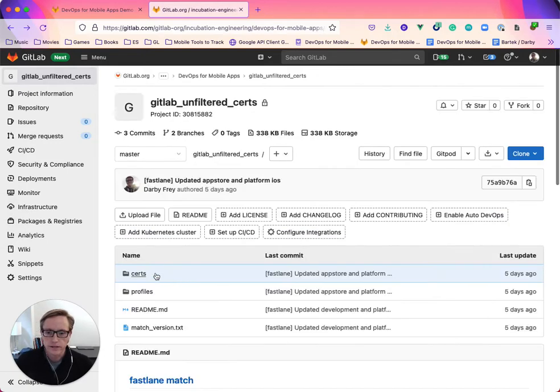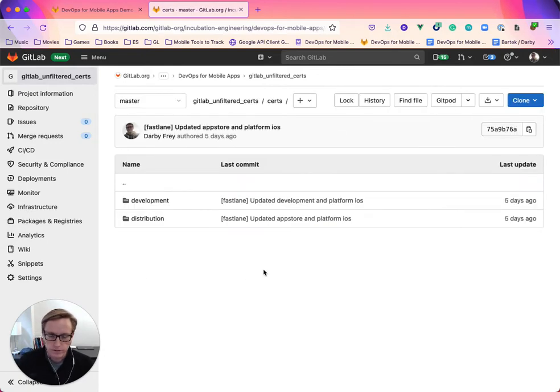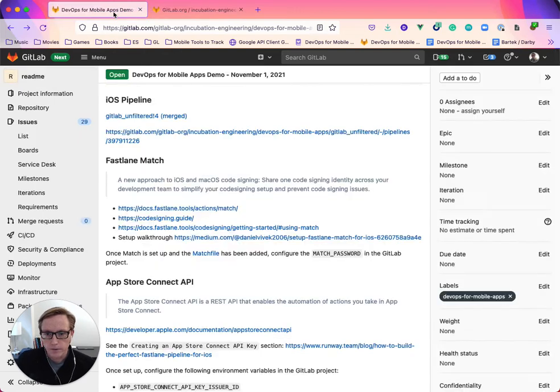And you can see there's also certificates here as well. So with this set up, you basically hook this into the process, and this is where the Match process gets all of its data from. The other part of this as well is that there is a match password that is used to encrypt the data within the Git repository. So it's not just plain text, unsecured data there, so there's a little bit of extra security on that.